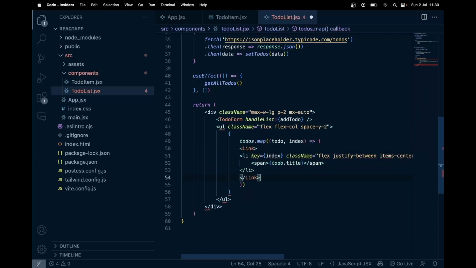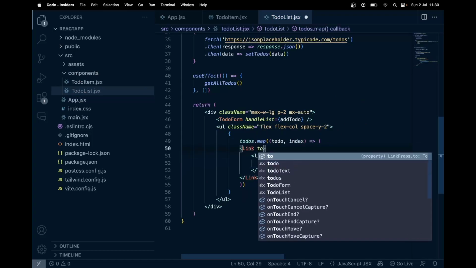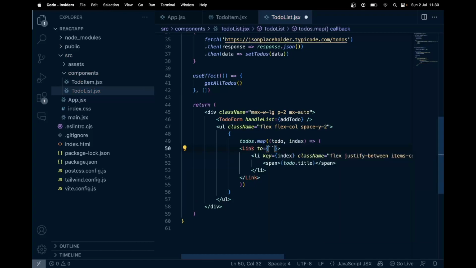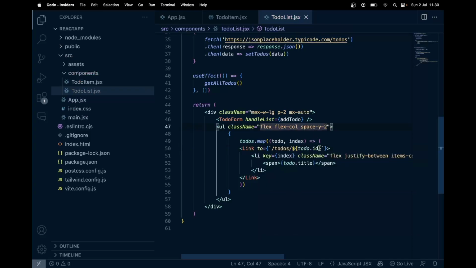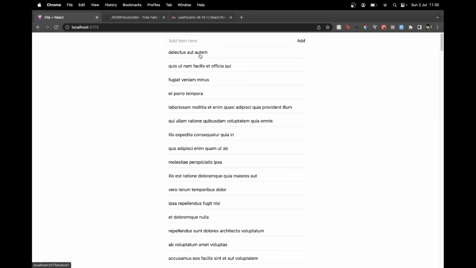So this will handle our client-side navigation. Now here it will say, okay, where to go? So go to, could use backtick, to-dos, and then whatever is the ID. So ID will be todo.id, like this. So if we click on this, to-dos one, this one, that's great. Perfect. So we have our simple navigation.